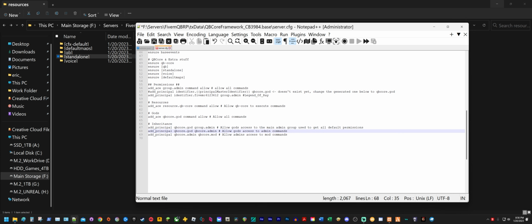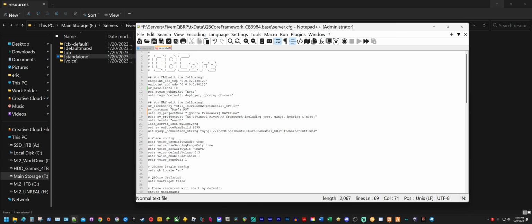Inheritance, this is basically setting up your groups for admin, or if you wanted to, you can actually add a new group here and have moderators and stuff like that. So it already has a group for mod and it has a group for admin. But that's basically it. And I'm going to be going over some other things in the next chapter.